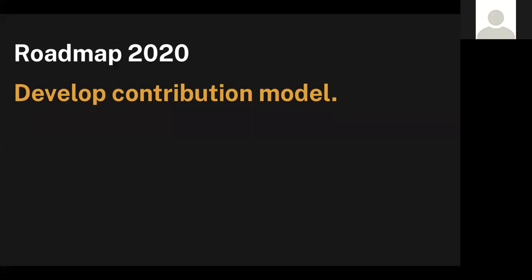Because we know that there's a lot of value out there that we aren't able to capture, and we want to be able to grow the design system faster and better. And being clear about our contribution model is one way to do that.